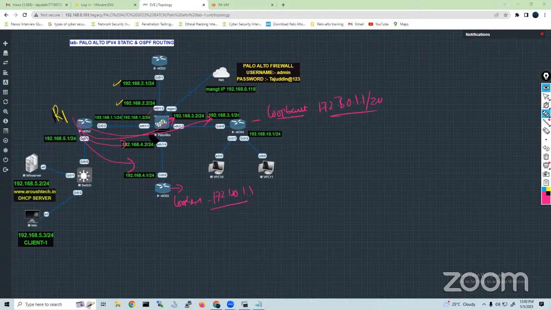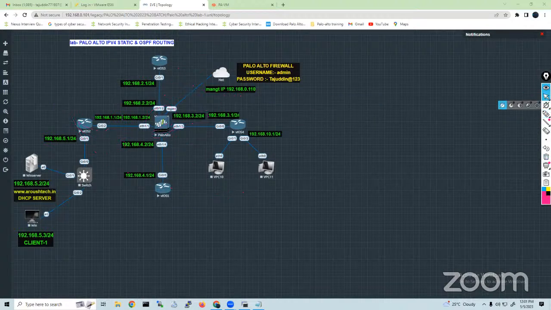Because what we have configured in the firewall, everything we have made inside. It should not be. Actually this should be the inside, this should be DMZ 1, this should be DMZ 2, and this should be the outside. Then only we could reach the virtual interfaces. That's the reason it's not pinging.